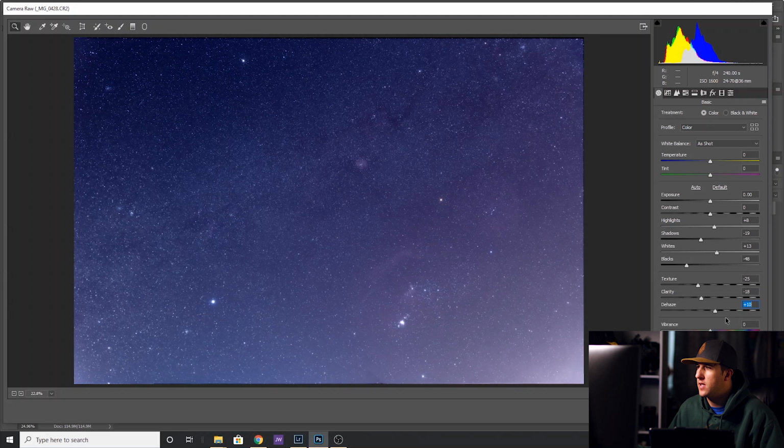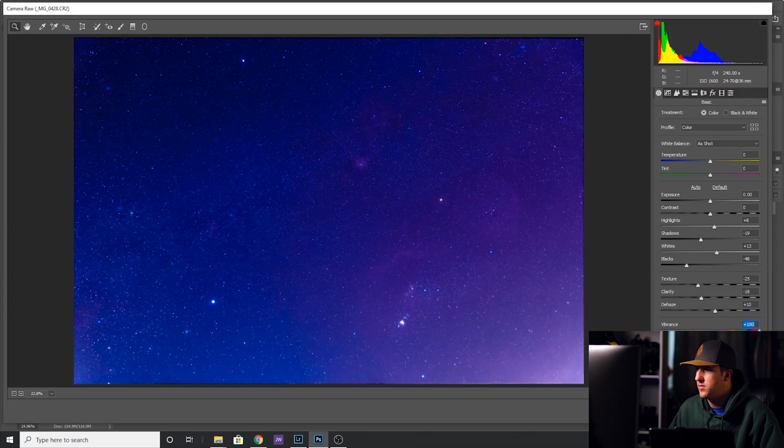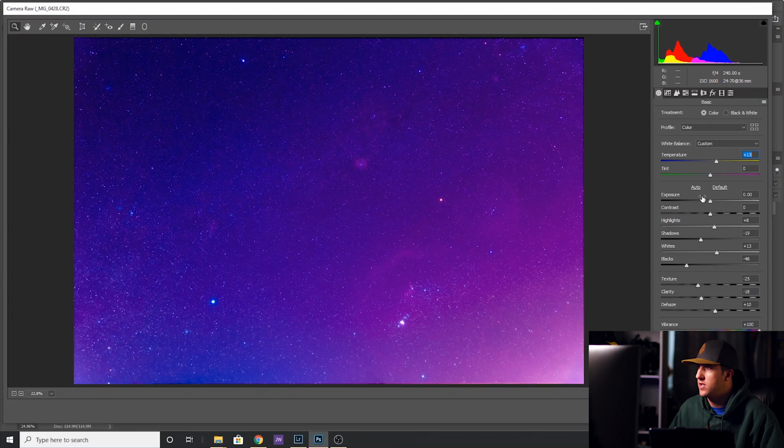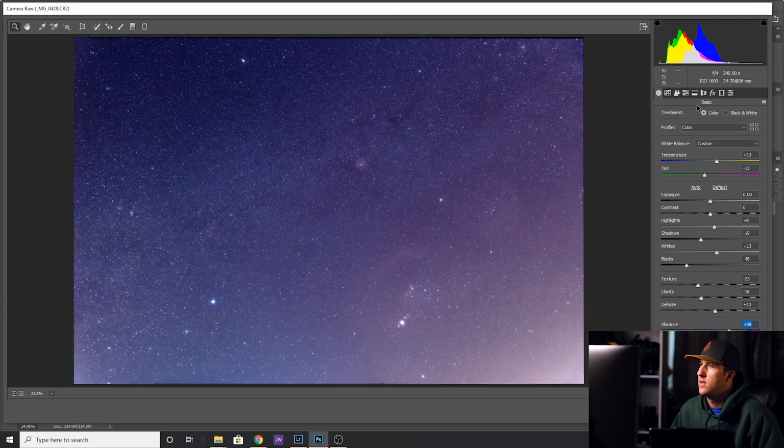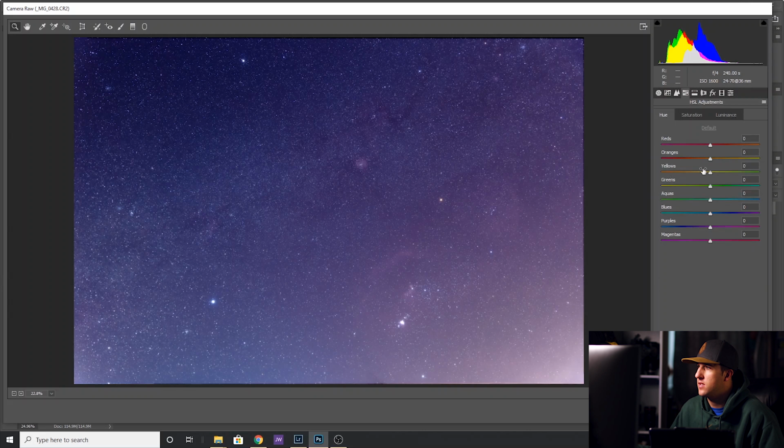Now I'm gonna do a little bit of color correcting by increasing our vibrance and saturation all the way to the maximum. And you can see how it's predominantly blue, so I'm gonna warm it up just a little bit. And I'm going to bring this tint towards the green side just a little, and then bring our vibrance and saturation back down. Now I can adjust the nebulosity even more by going to the HLS sliders and playing with the magenta and the purple.